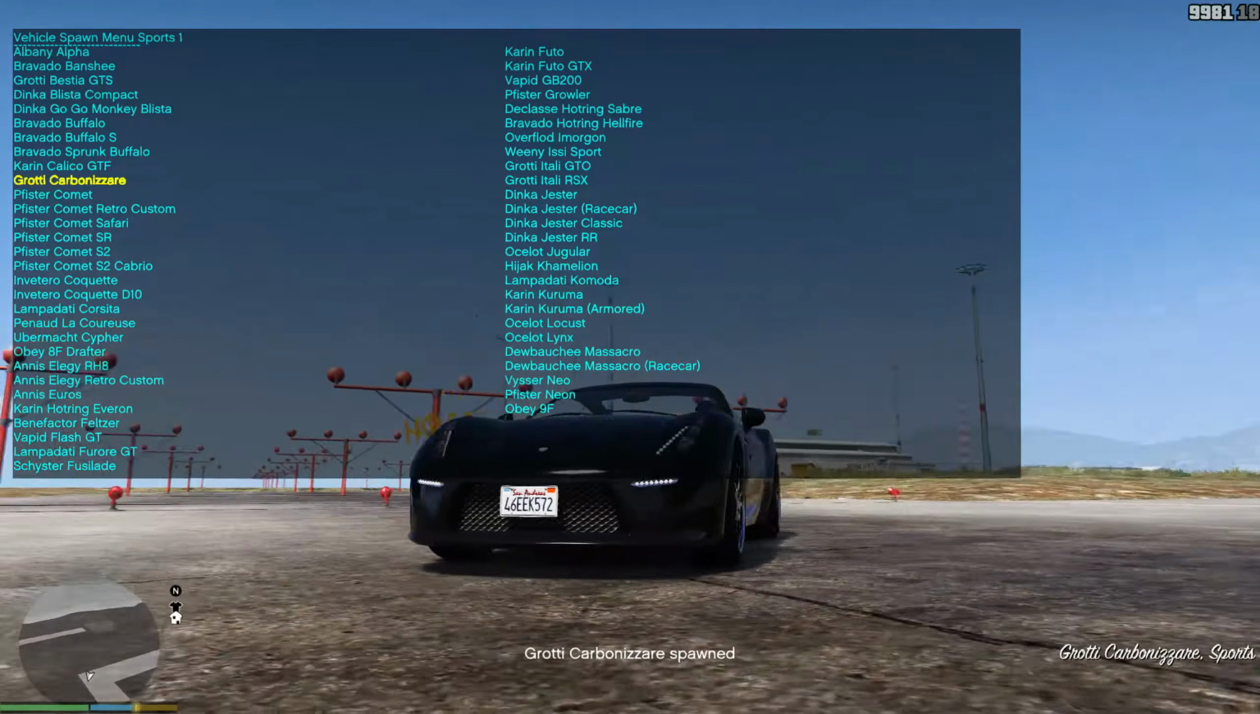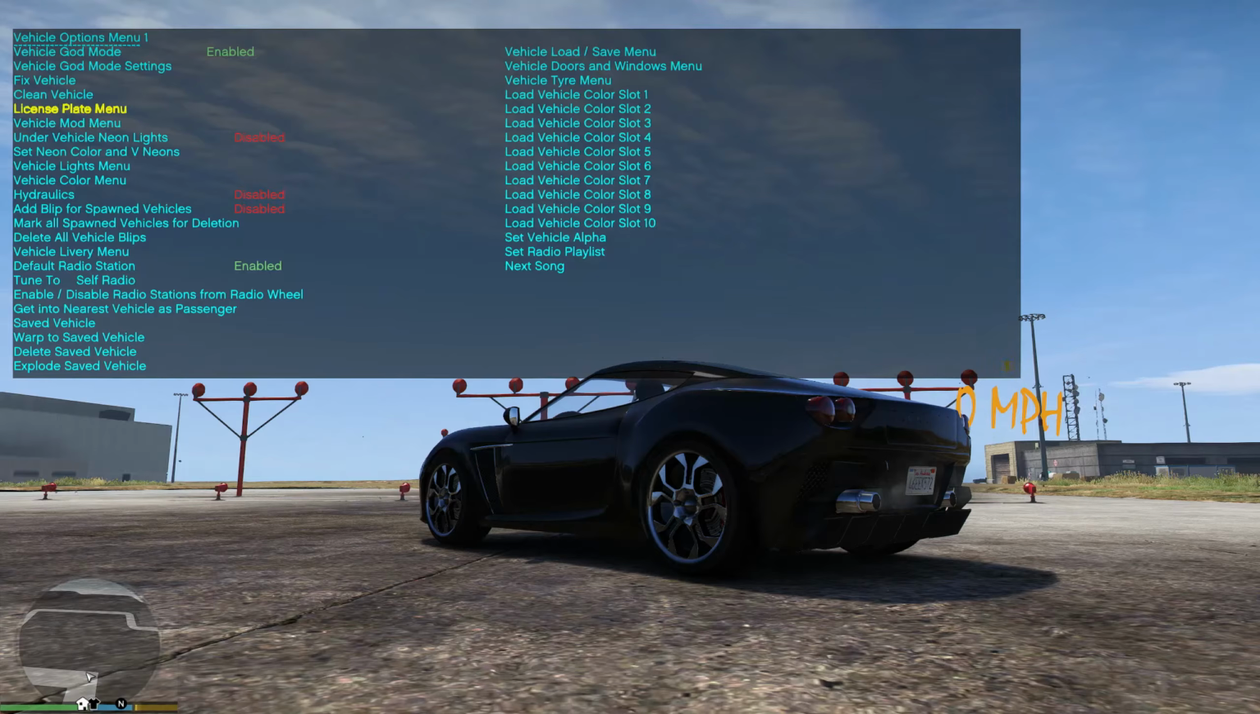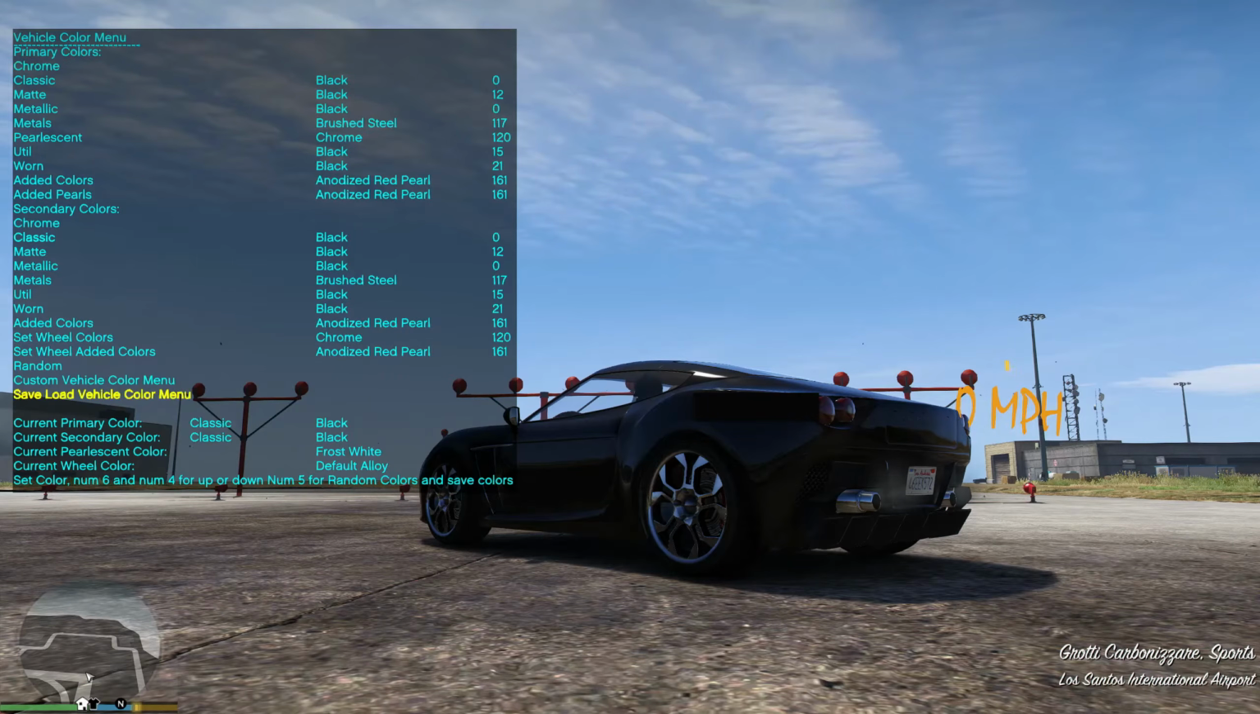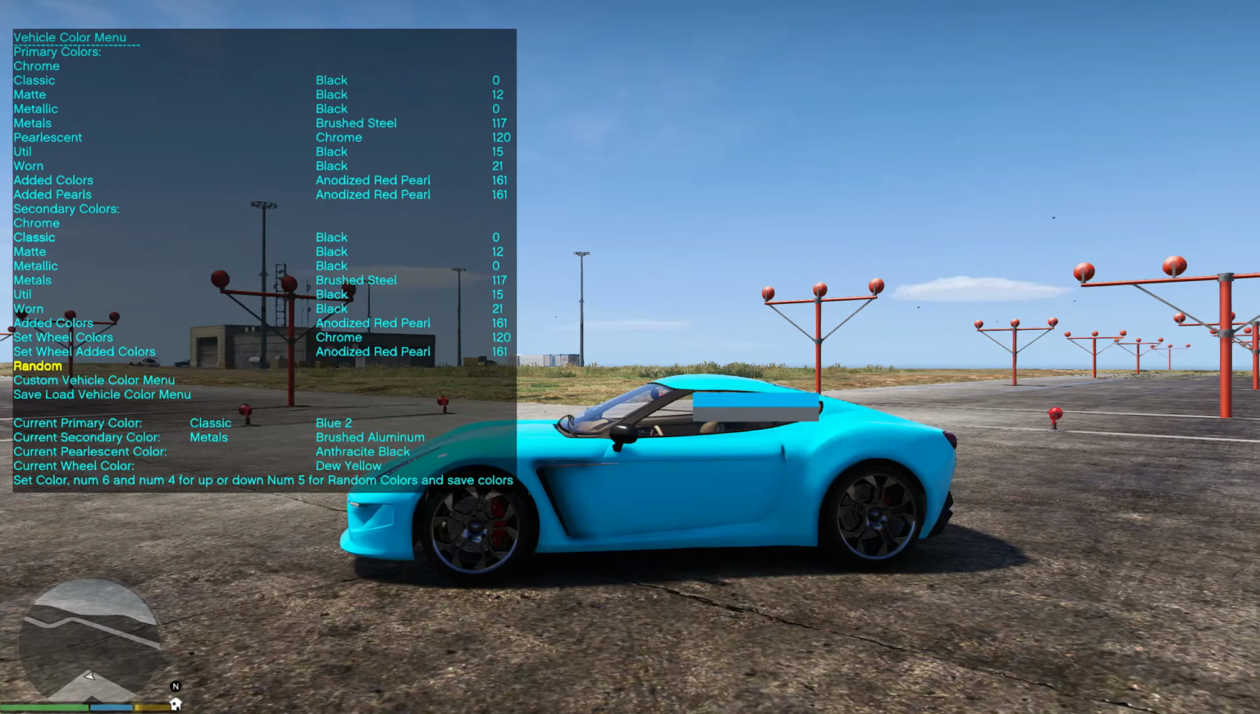All right, so I got this car right here. I'm going to change the color just so we can really see the wheels and the changes on it. It's a light color. There we go.